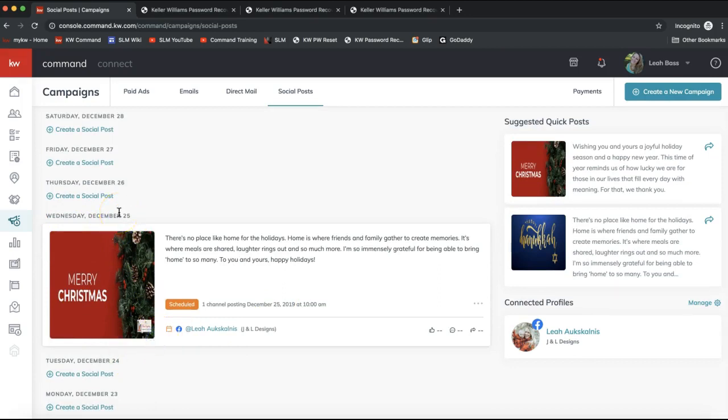And I can continue doing that. So you can schedule posts for the future. Again, this is free and a really awesome tool. It's very similar to Hootsuite if you've ever used that before.